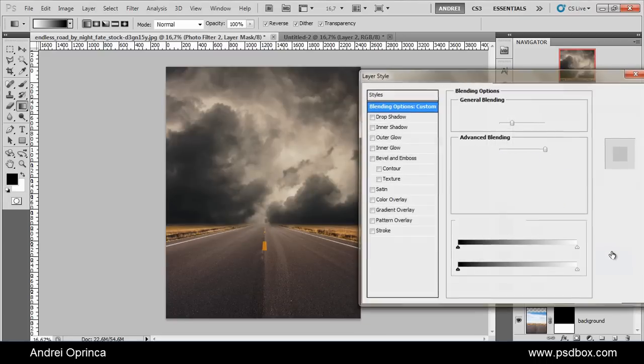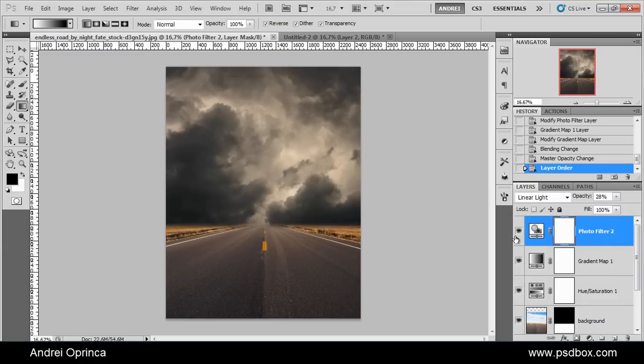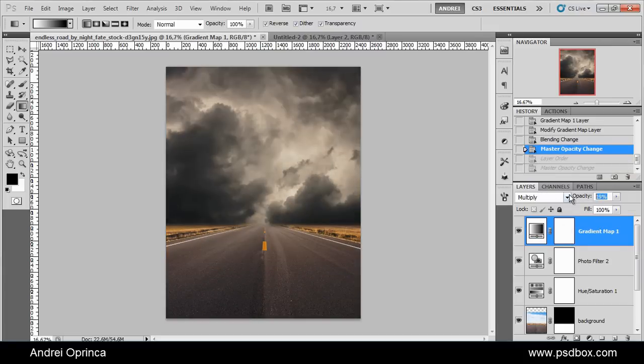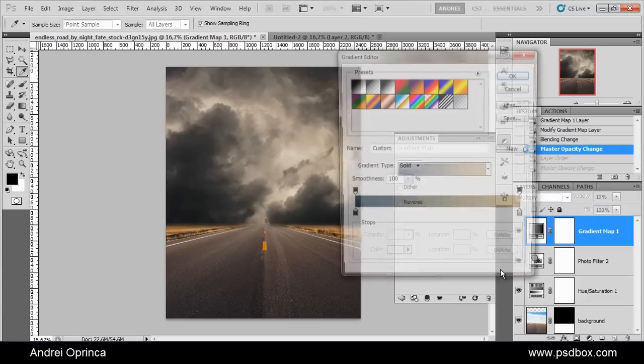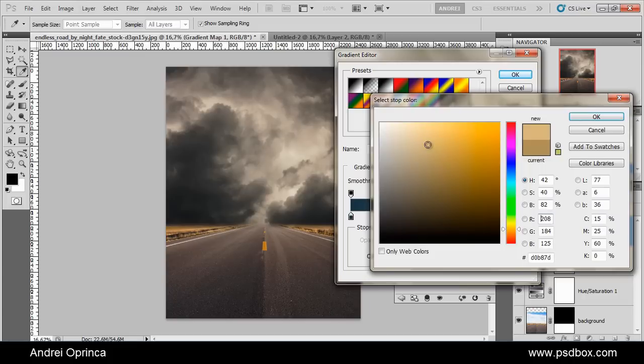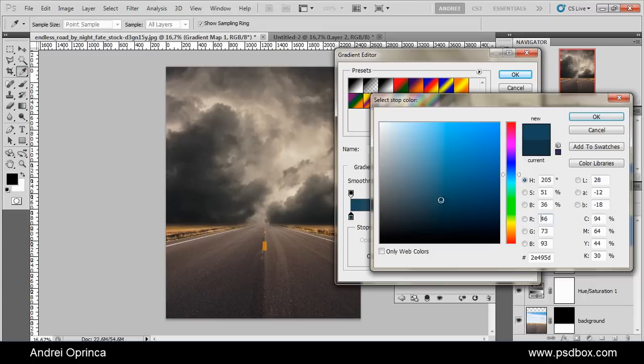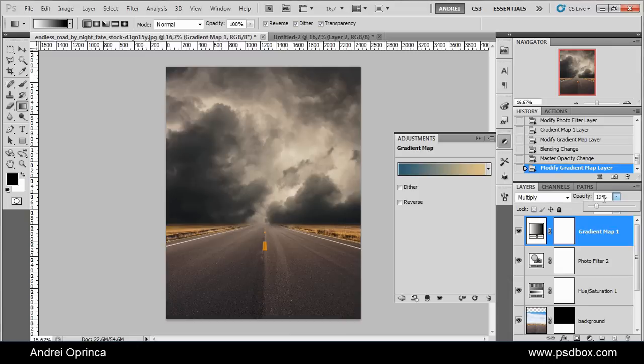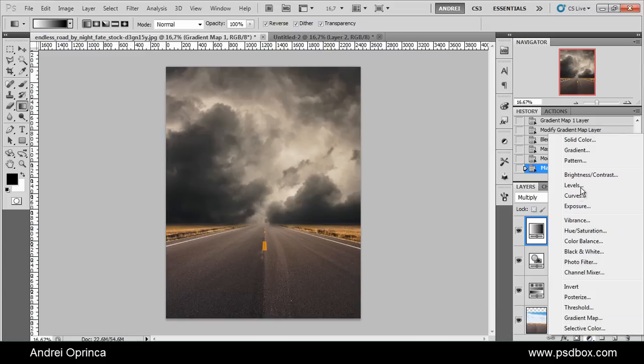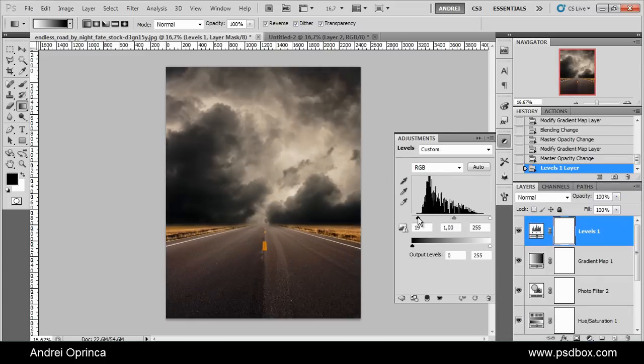Let's try putting the photo filter on top of it, and maybe increase the density. I'll use some brighter colors for the gradient map, because we're using the multiply blend mode, and that makes the whole image darker. So if the image is too dark, use brighter colors or lower the opacity. So 15 is okay. And now just add some levels, because I want more contrast on the midtones.